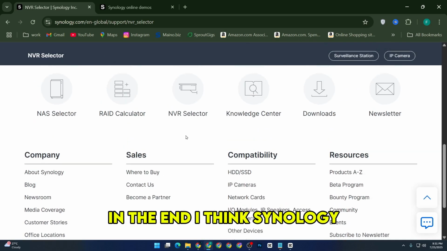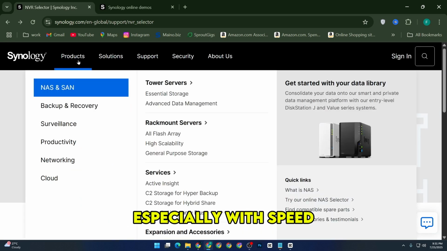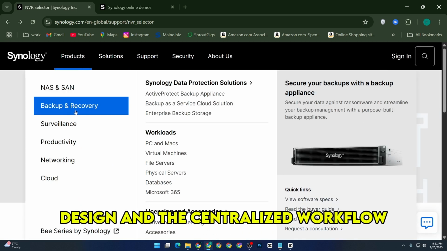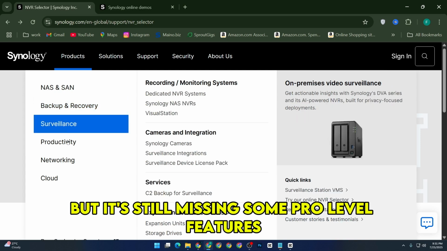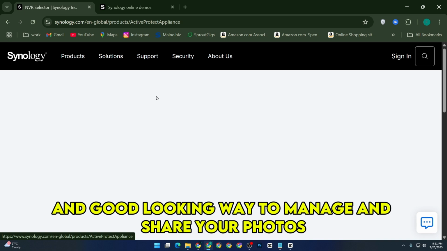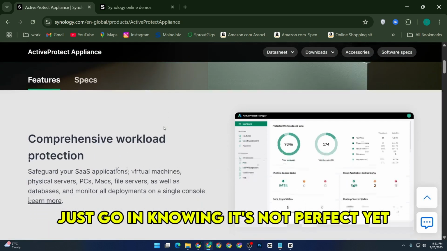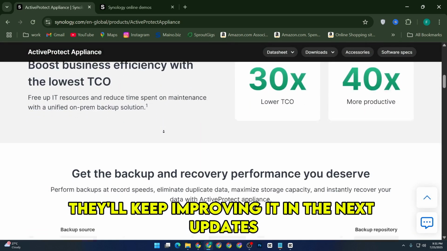In the end, I think Synology Photos is a solid step forward in a lot of ways, especially with speed, design, and the centralized workflow, but it's still missing some pro-level features and polish. If you just want a fast, organized, and good-looking way to manage and share your photos, it's worth the upgrade. Just go in knowing it's not perfect yet. I'm hopeful they'll keep improving it in the next updates.